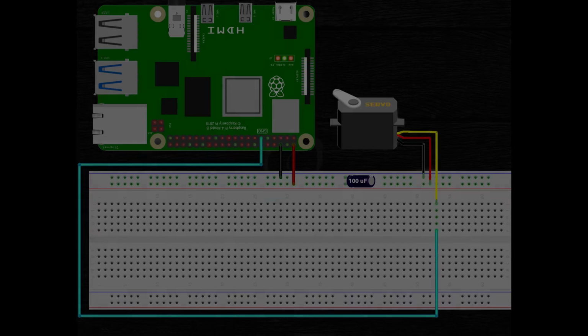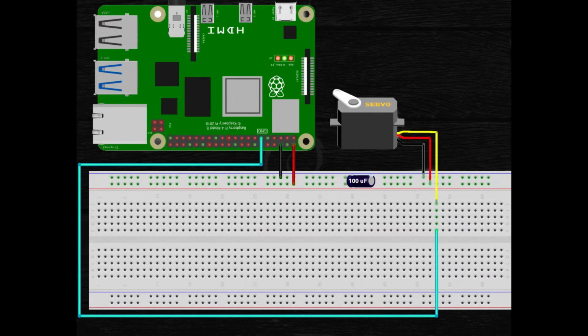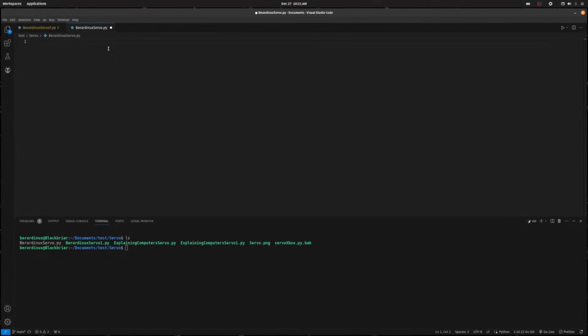All right, this is the print that we're actually going to be using, and there is a 100 microfarad capacitor inside of here, just something to keep in mind. And also the yellow wire coming out of the servo is going to be the white inside of my servo and most servos, but you'll have to read the specific information for your servo.